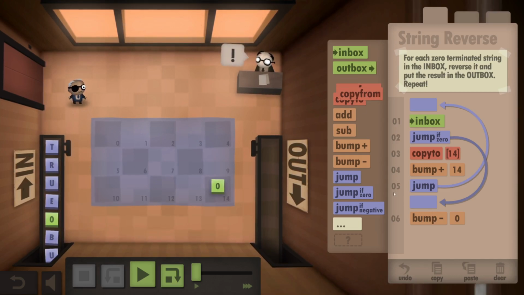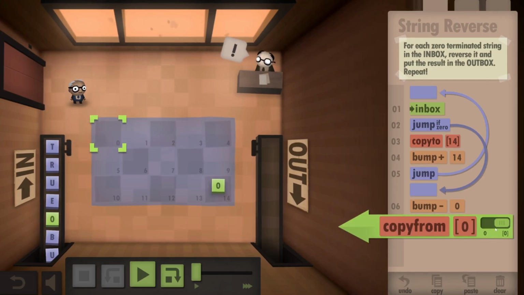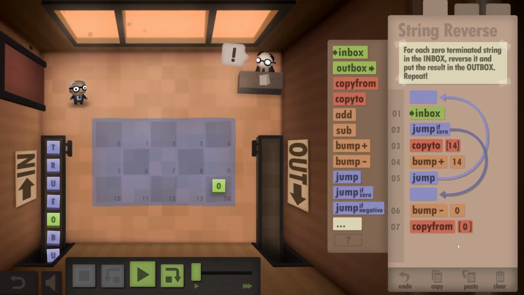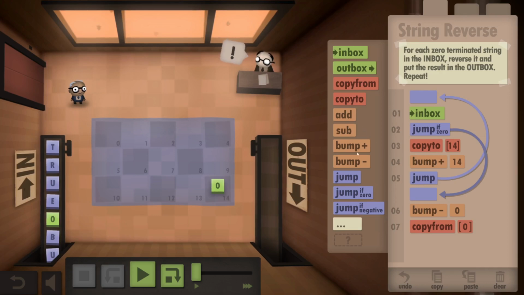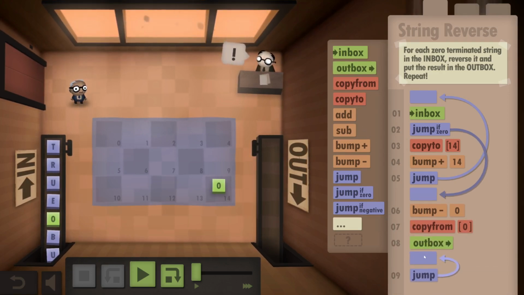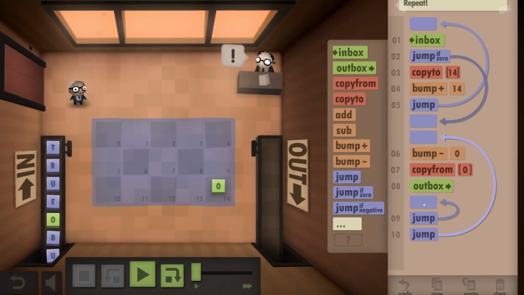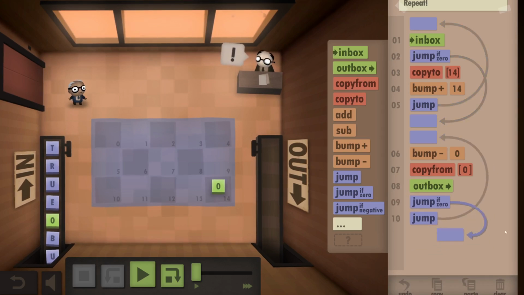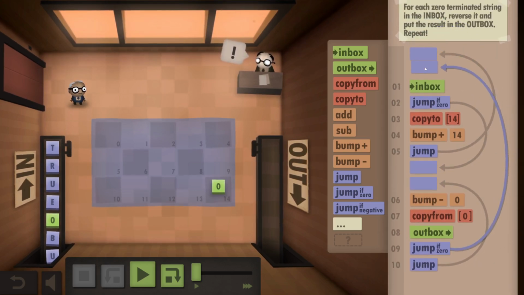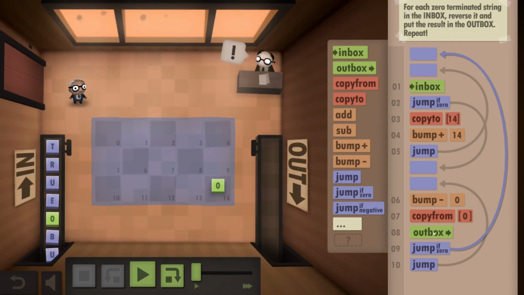And read the value at this address, send that to the outbox, and jump back to here so that we can read the next letter, except if it's 0, in which case we go back to the beginning. I think that would work.